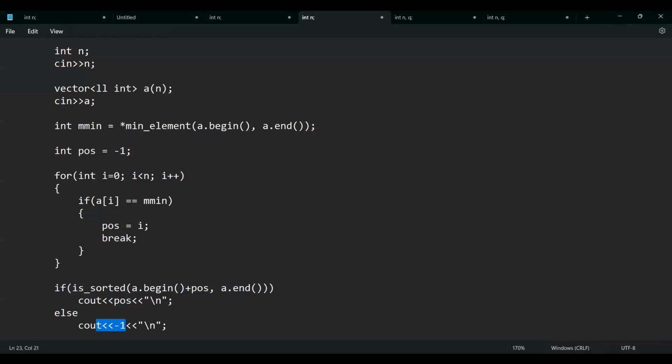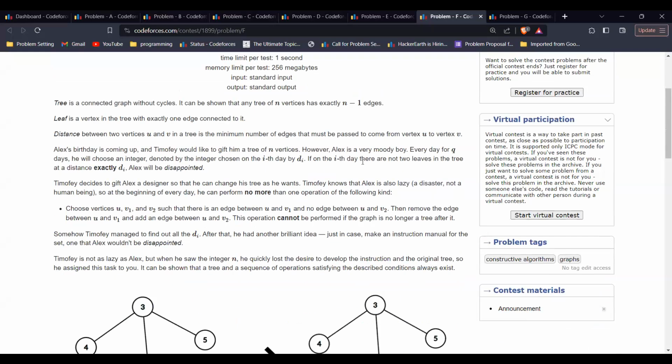Okay, so let's go to the next problem. In this problem, Alex's birthday is coming up, and Timothy would like to gift him a tree of n vertices. However, Alex is a very moody boy, and every day for q days he will choose an integer, denoted by d_i on the ith day. Now, if on the ith day there are not two leaves in the tree at a distance d_i, Alex will be disappointed.